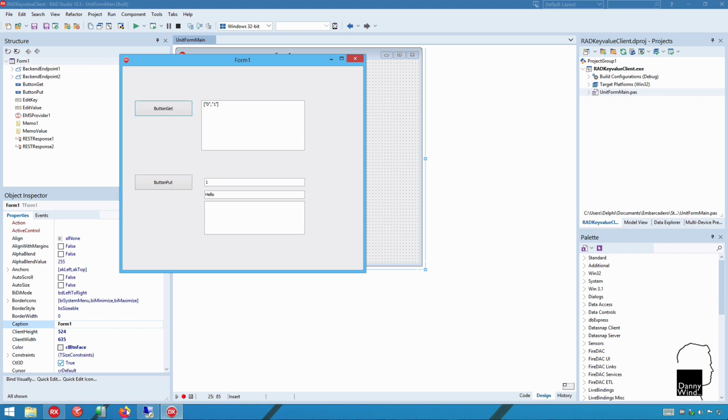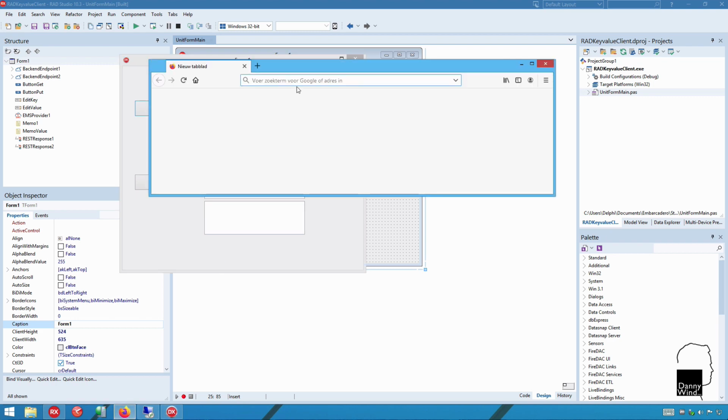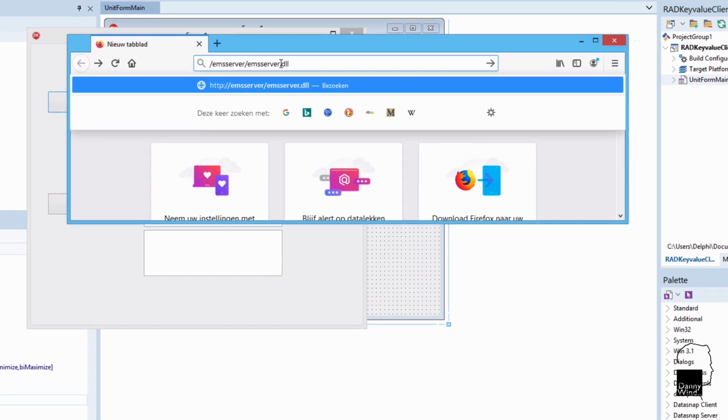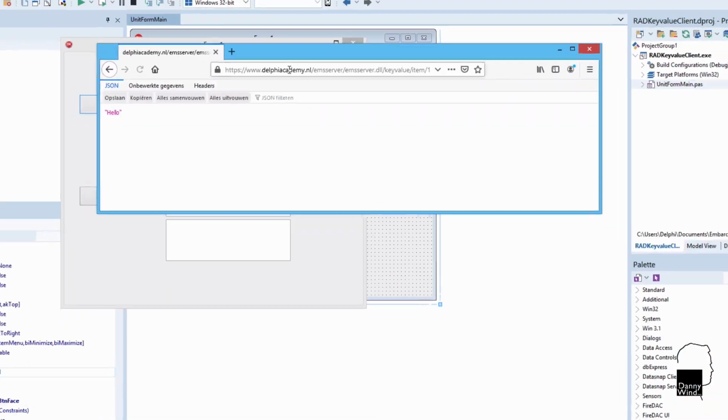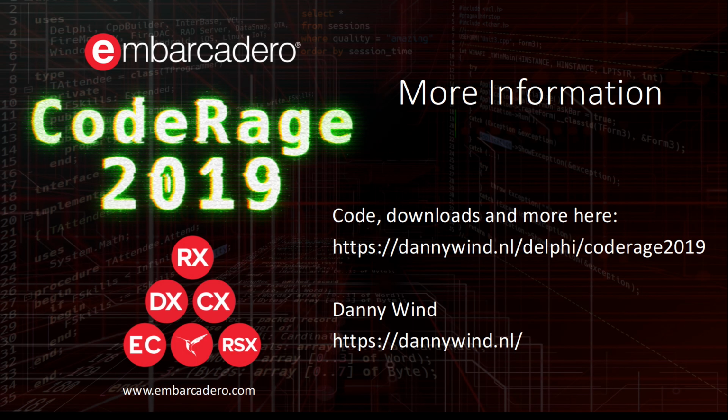So now the items are 0 and 1, and let's try it in the browser. Let's go there to the VPS hostname that's registered in DNS, and slash key value, slash item, slash 1, hello. Okay, that's it, and you can download the source code with the link on this slide.